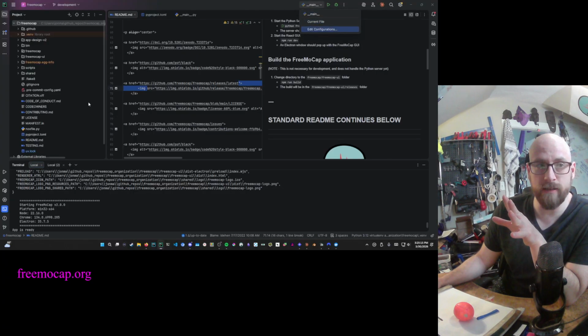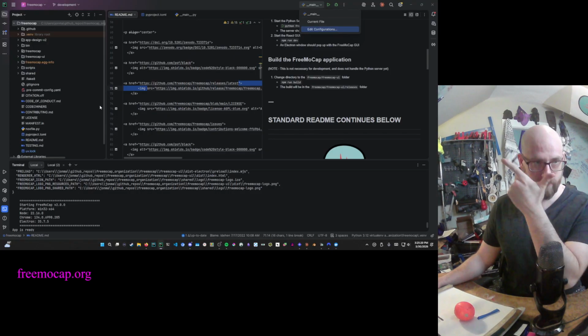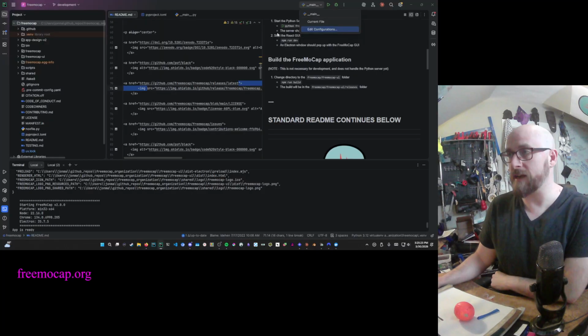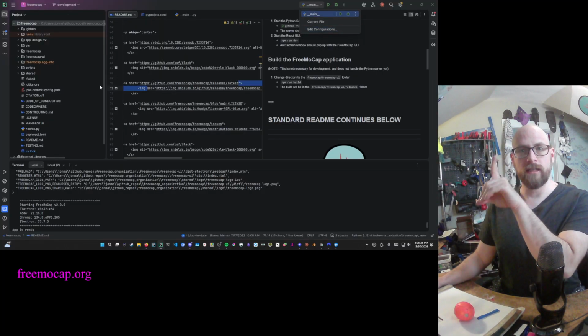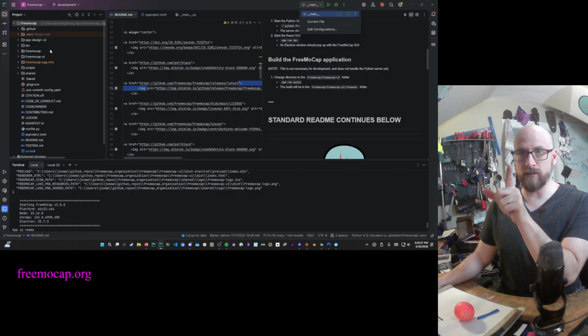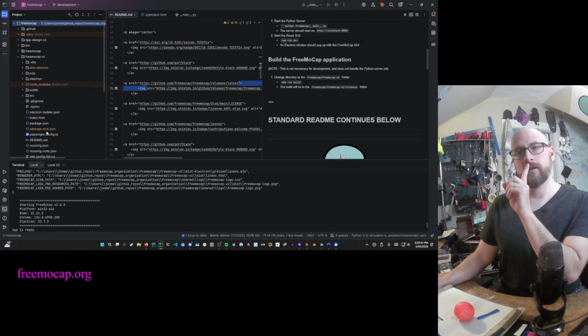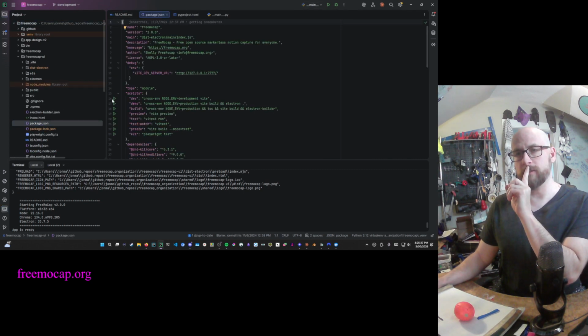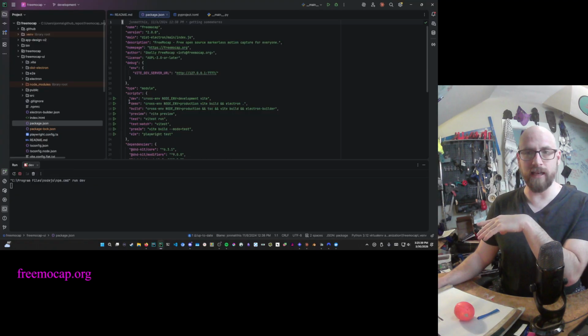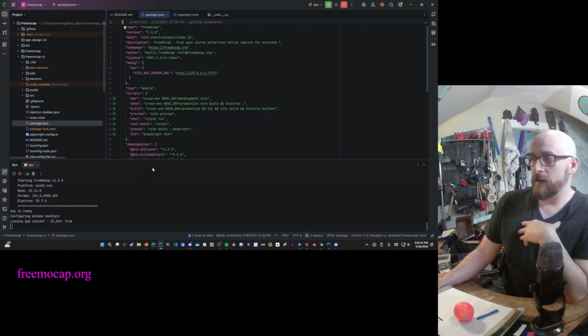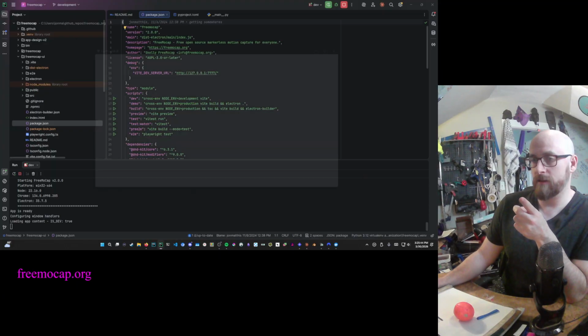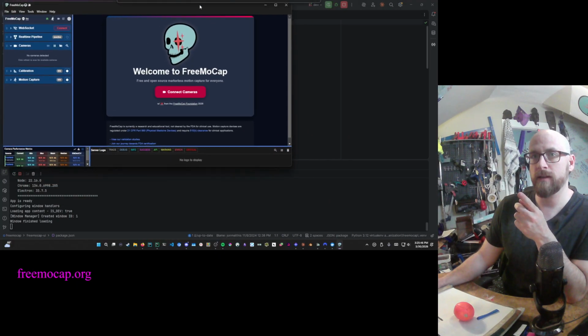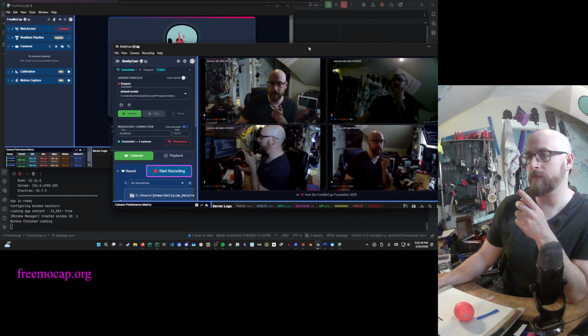So new architecture: Electron front end, Python back end bundled with PyInstaller. So here we are in FreeMoCap. Same basic structure. FreeMoCap core is the back end code, and the UI is the front end code. If I go into here and in the package, and then just run the dev mode, aka npm run dev, we should see a new window pop up, which will look quite similar to this one.